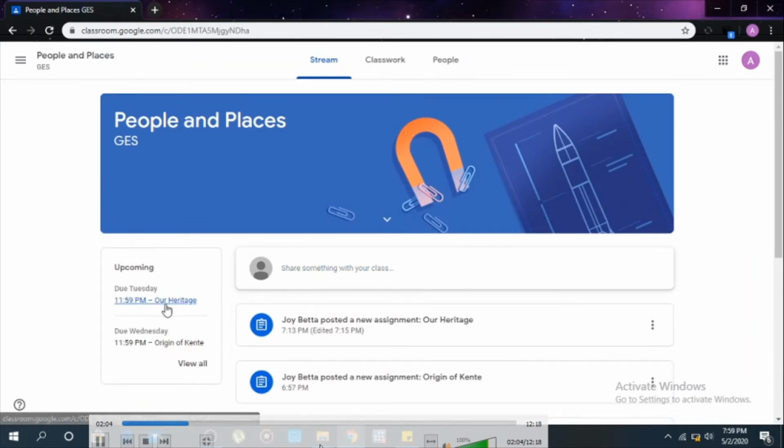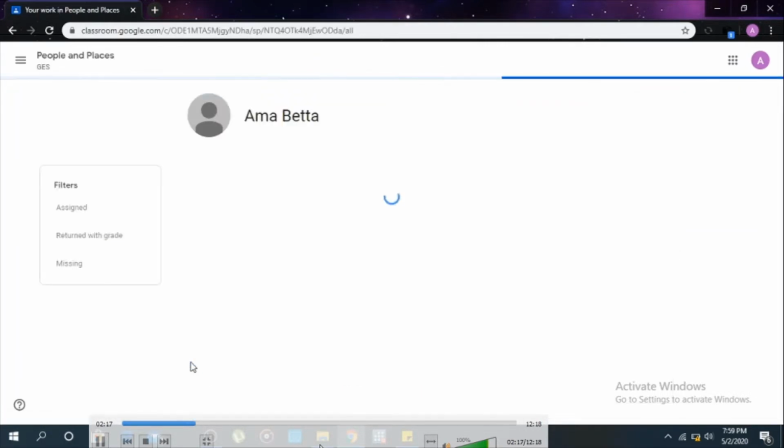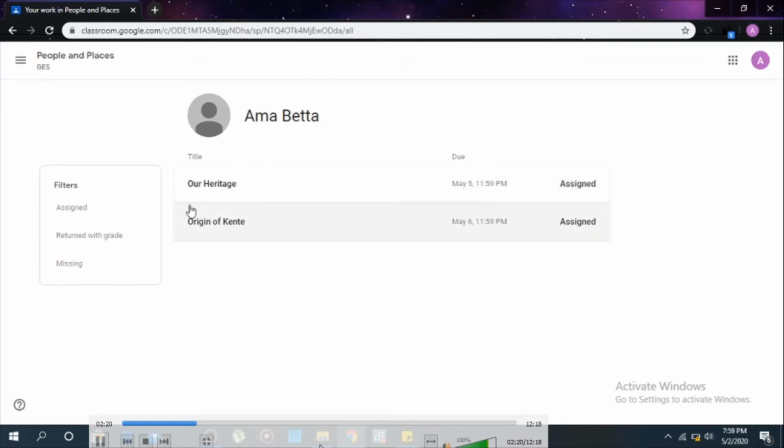In that class, I have some upcoming assignments, so you would want to check upcoming. It shows you the things you have to sort out within the particular deadline. I have an upcoming thing on Tuesday and Wednesday, so I have to check it out. The first one, heritage, has been assigned.